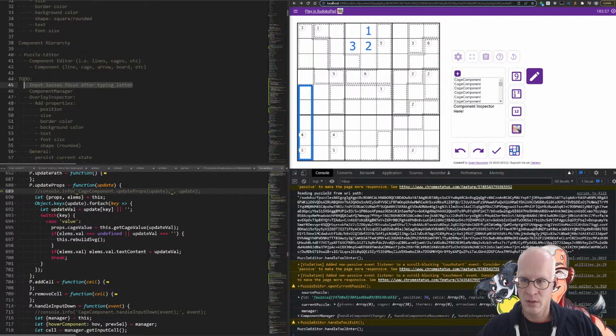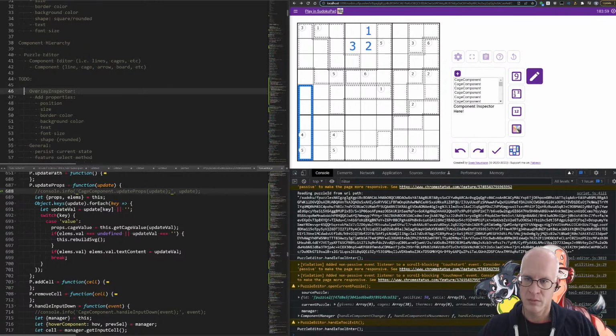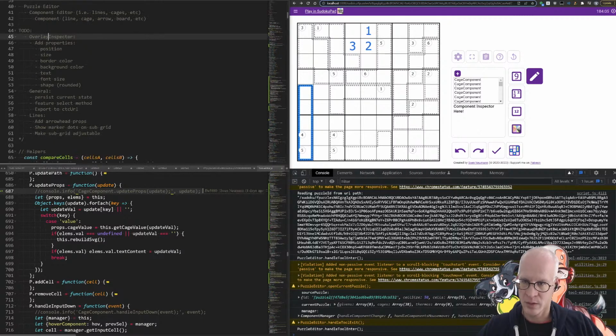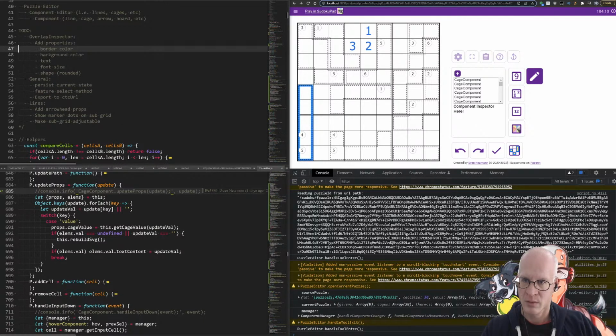To-do, that's done. That's done. Overlay inspector, yada, yada, yada. So we have position and size now. General persistent constraint.